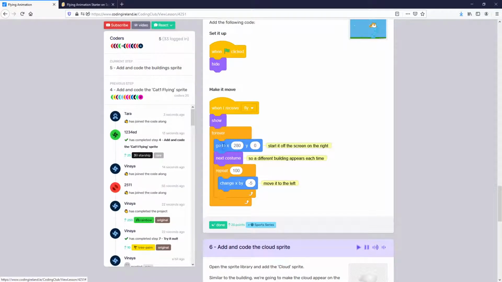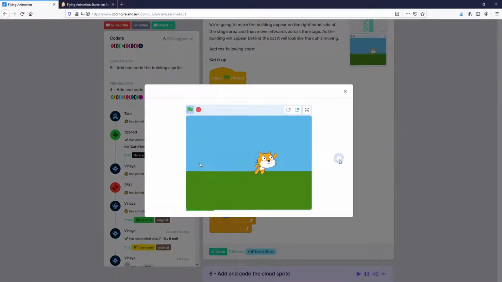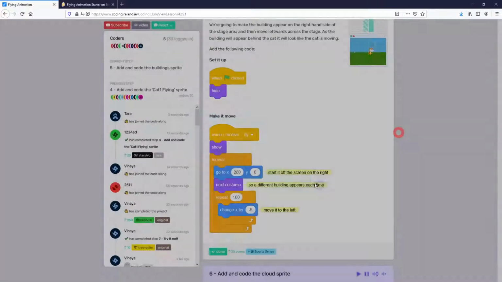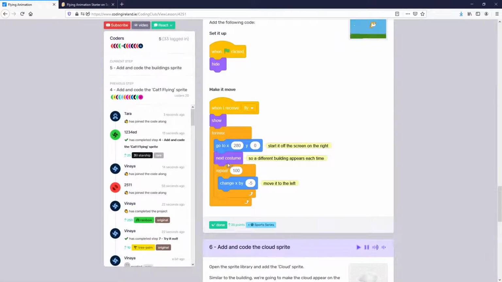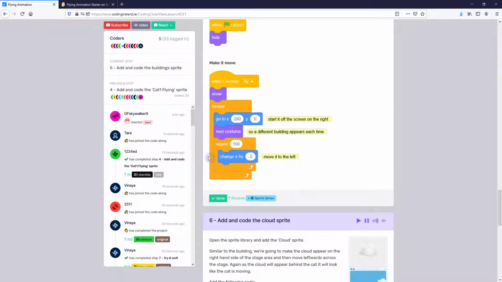We're going to start it off on the right hand side of the screen. So right over here, it's going to start here, and we're going to choose a costume, and then it's going to just move across the screen. Then it's going to change its costume, start again, move across the screen, and so on. And that's how the different buildings appear. They're just different costumes of the same sprite. And the repeat 100 and change X by -5 makes it move.